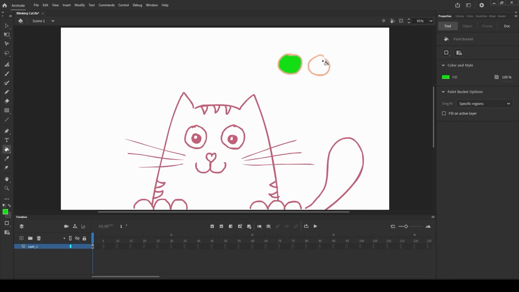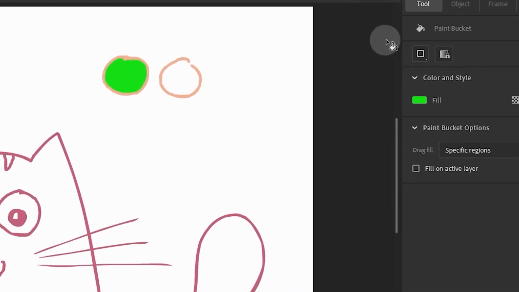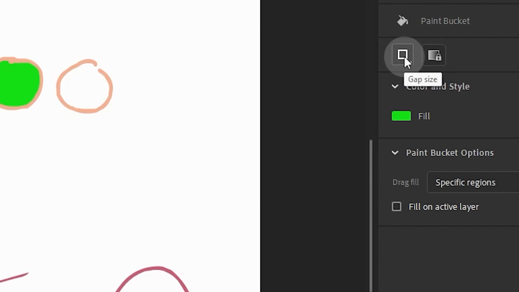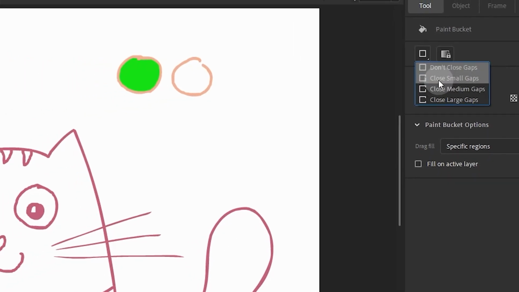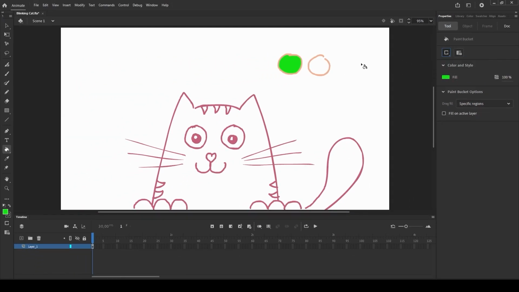Or there's another option over here that sometimes is useful but not always. In the properties bar, there's this option called gap size. You can click over here and you can pick what gap you want the software to close for you. Let's say that I want a medium gap, and let's see if that's gonna work. Boop, there we go. Now it works. It closes that gap automatically for me.